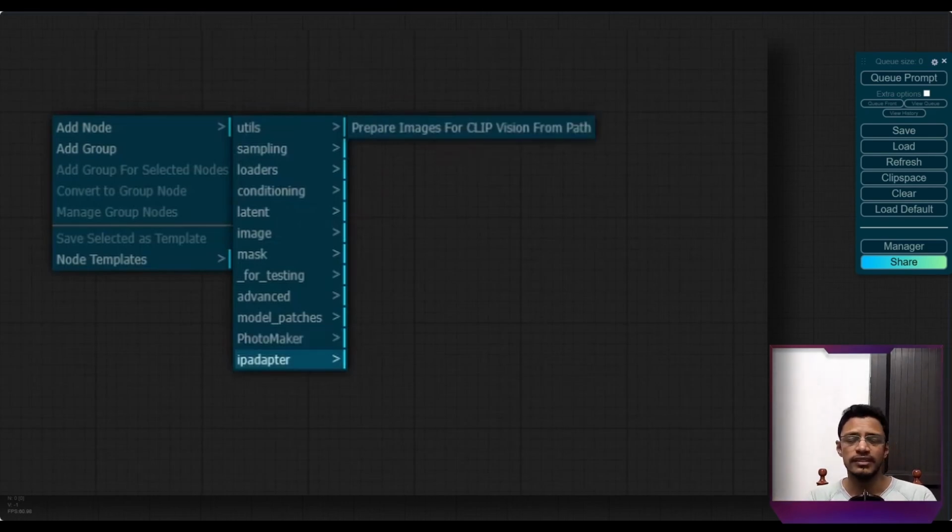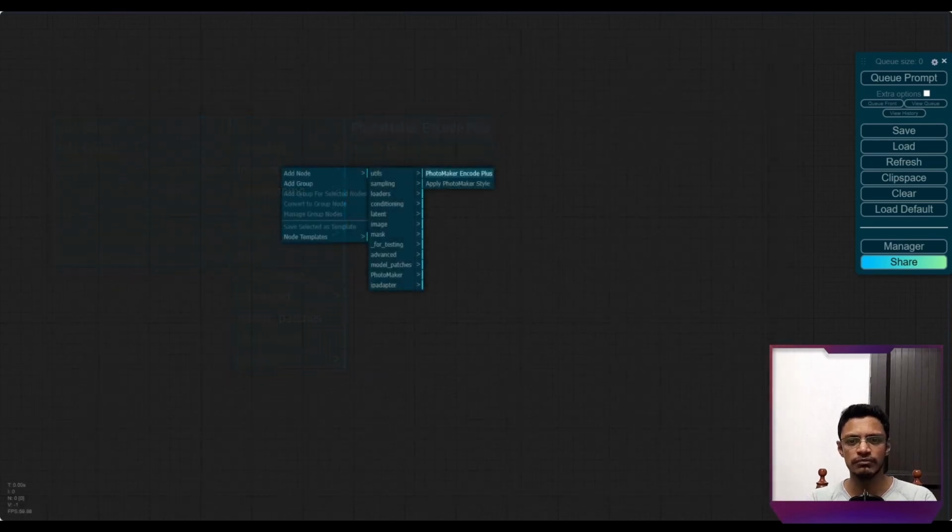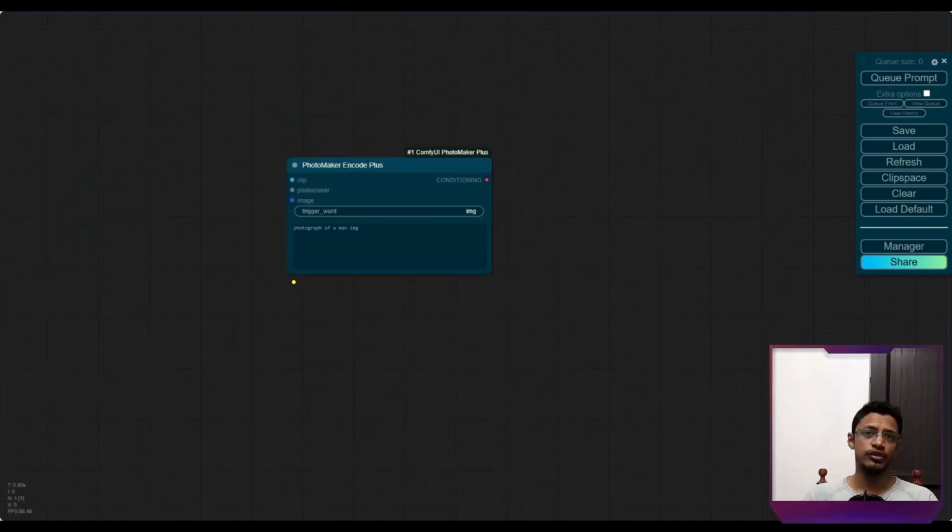So yes, in the IP adapter category, there's also a prepare images for clip vision from path. This is using the implementation by Matteo from the IP adapter custom nodes. Add the PhotoMaker Encode Plus custom node, and this is how it looks. If you downloaded the old version, you may see an additional section, but for this version, we are going to work with a clip input, the PhotoMaker model, and then an image.